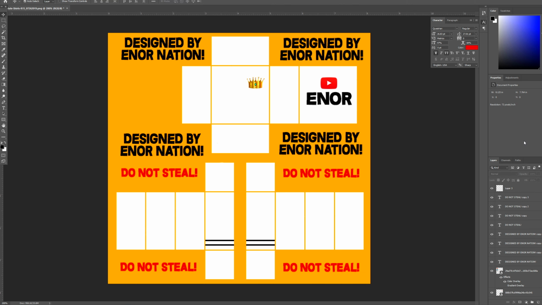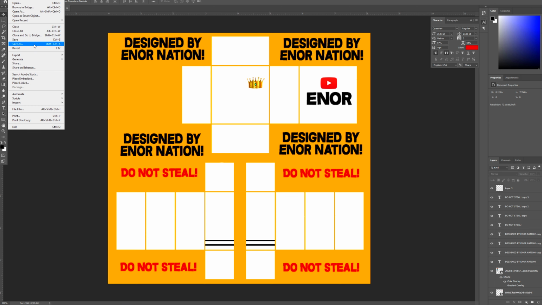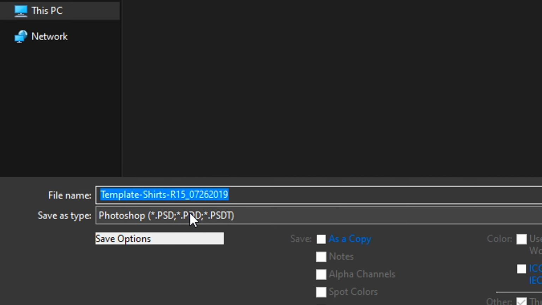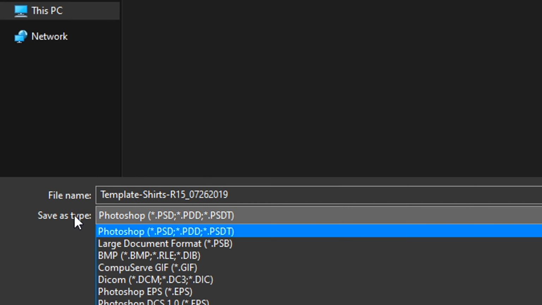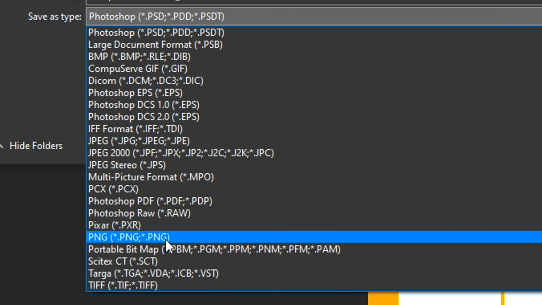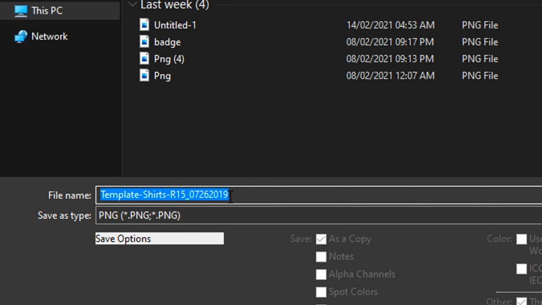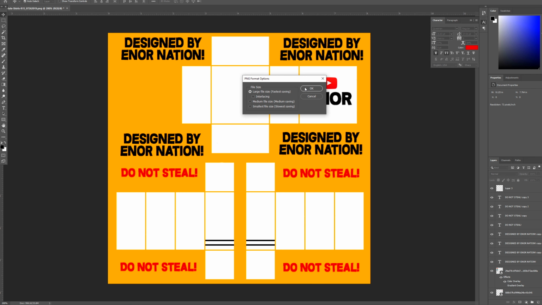And then once we're done, what we're going to go ahead and do is just basically save this. We're going to go ahead and click up here, we're going to click save as, and we're going to save it as a PNG. So as you guys can see right here, you're going to click this in the save as type and change it to PNG. Go ahead and name it to anything you want. So I'm going to name it my shirt. Click large file size, it doesn't really matter, and there we go, it is saved.